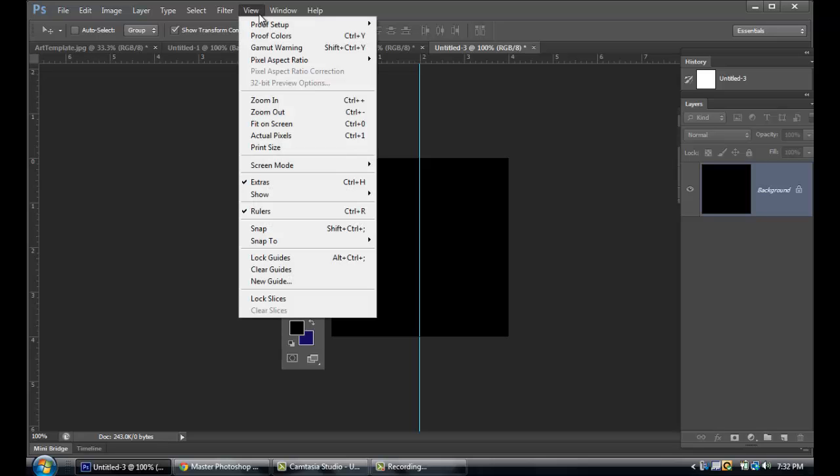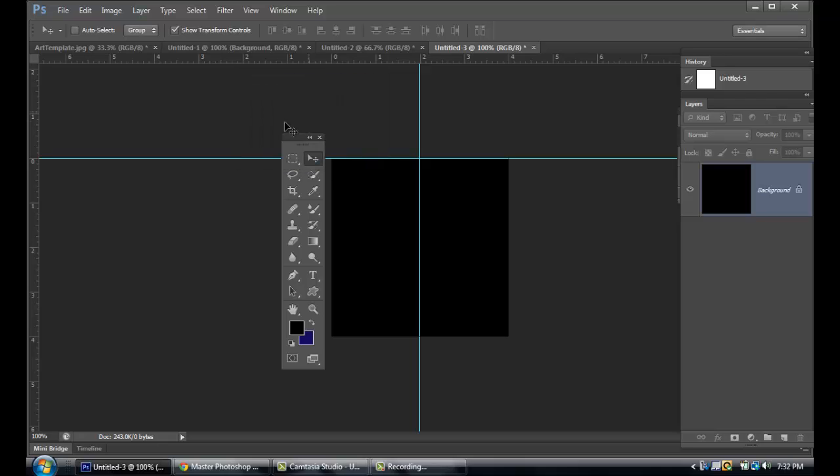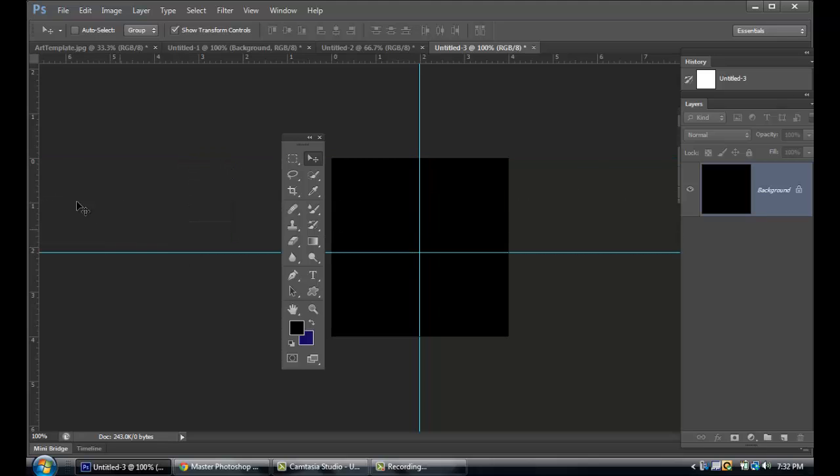Okay, now we're going to pull out a new guide for horizontal. Okay, there it is, again at 0 position, and we're going to bring it down to 2. You can see it over here on this side of the window. All right, now then, we're ready to create a custom shape, and then we'll be able to center it right over these guides.